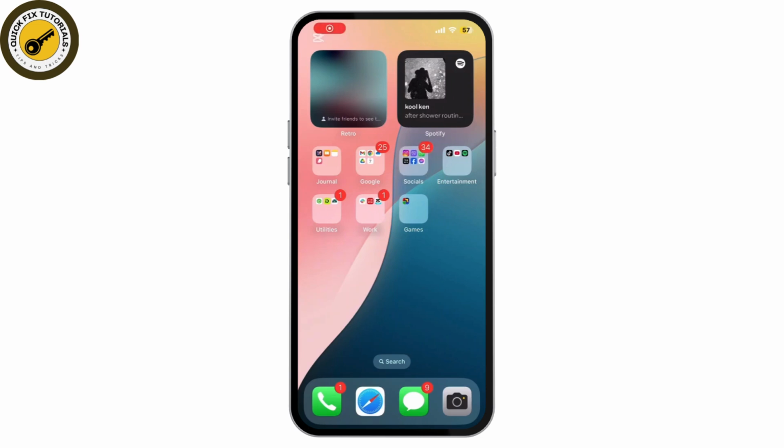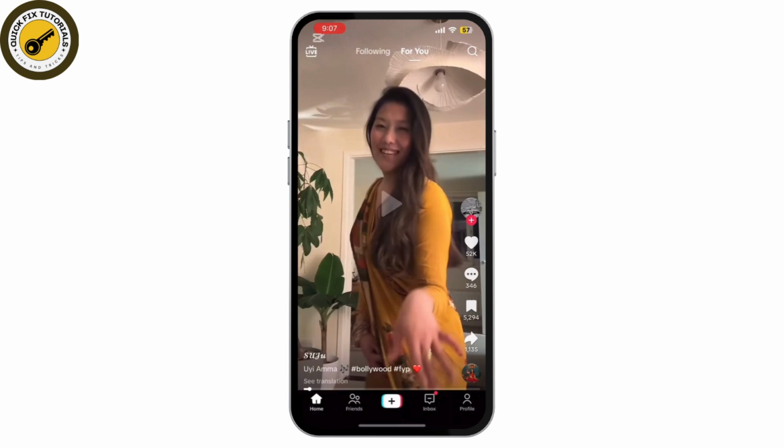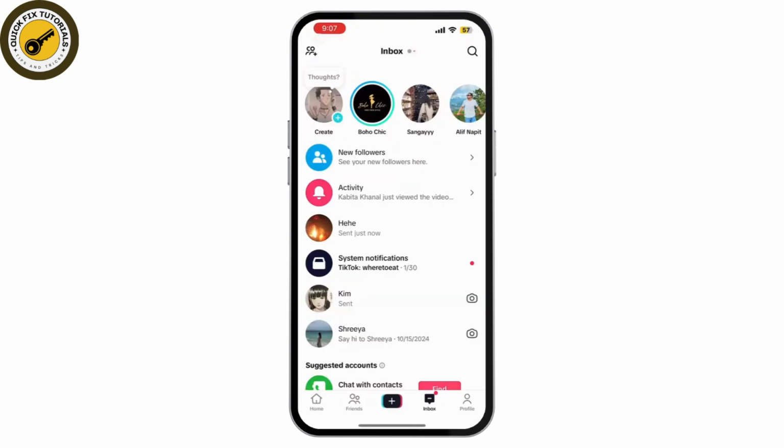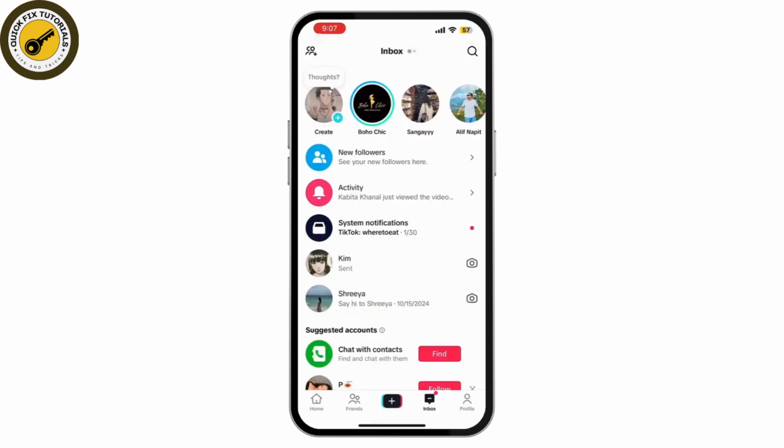First, open the TikTok app and make sure you're logged in. Tap on the inbox button in the bottom right corner of the screen, and let's say this is the message that I have deleted accidentally.